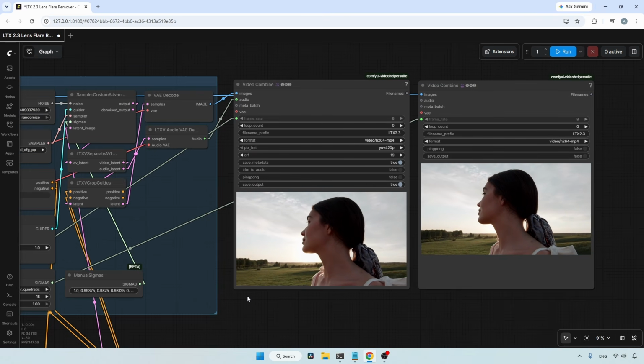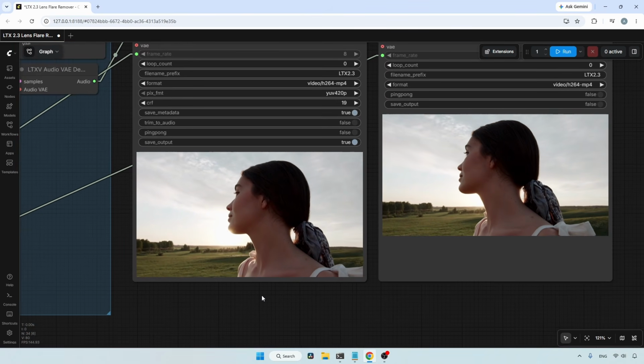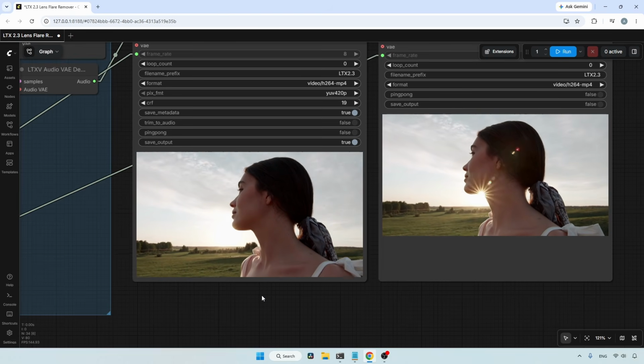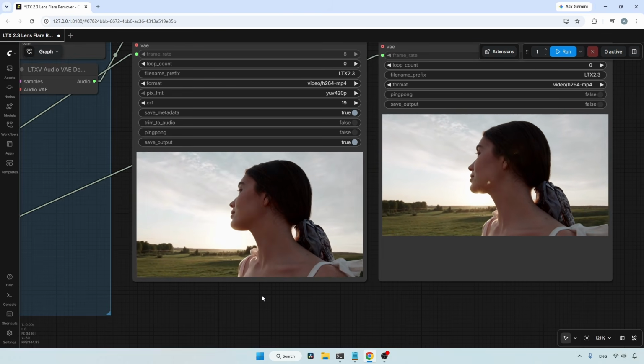And here's the result. As you can see here, if we compare it with the original, the Lora did a good job. Okay, so that's it guys. I think it's a useful Lora. I suggest trying it. So guys, try the Lora and let me know your thoughts on this.